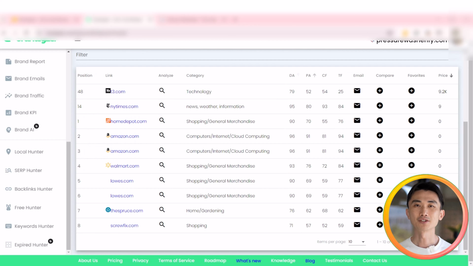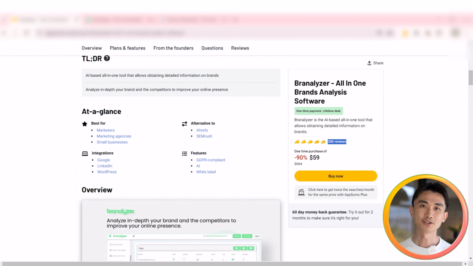Branalyzer gives Ahrefs and Semrush type data in a very organized way, and the price is very low compared to them. You can find its lifetime deal at just $59 at Appsumo.